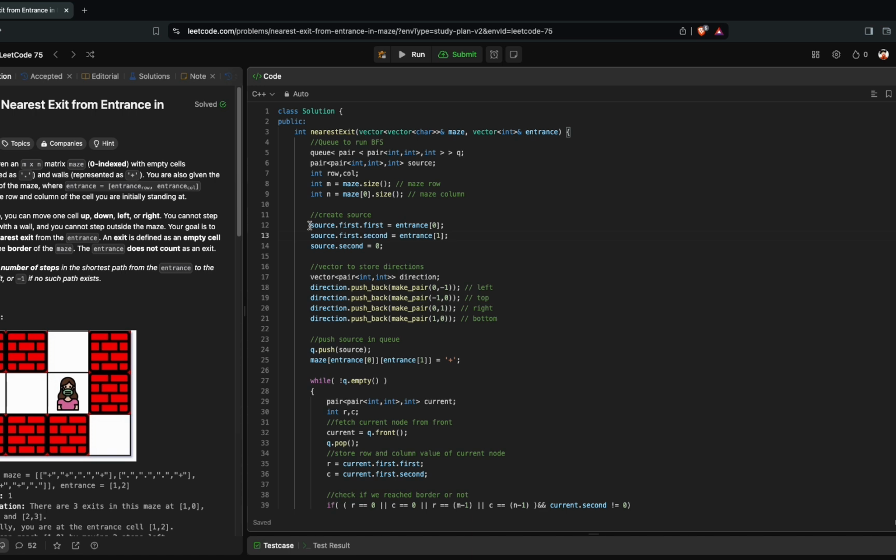So we will store it in a source. The first and second elements of this source store the row and column of that entrance, and the second member of this source stores the distance it took to reach this particular source. Since we are at the source right now, it took 0 steps to reach there. And we have also created a vector of pairs.